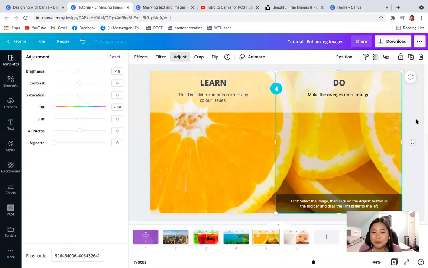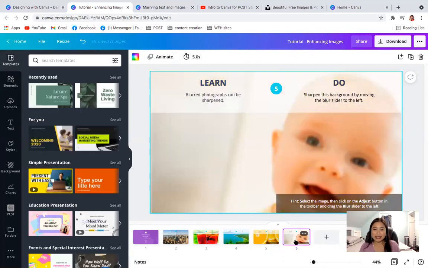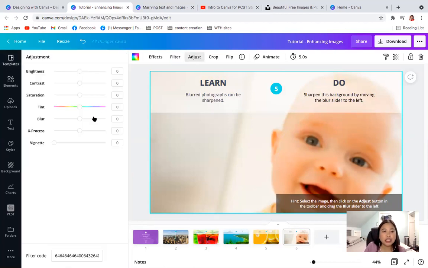Okay, so last one, slide 6. Blurred photographs can be sharpened. So sharpen this background by moving the blur slider to the left. So ika-click nyo ulit yung image and then adjust and then galawin nyo po yung blur dapat to the left para luminaw.